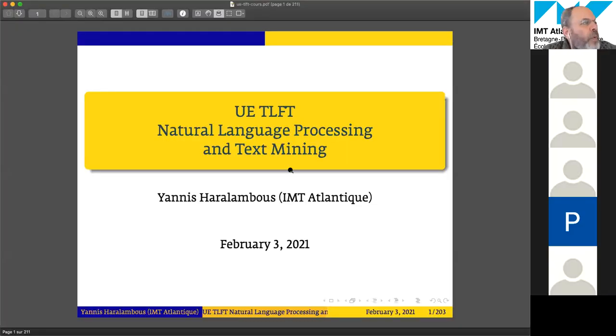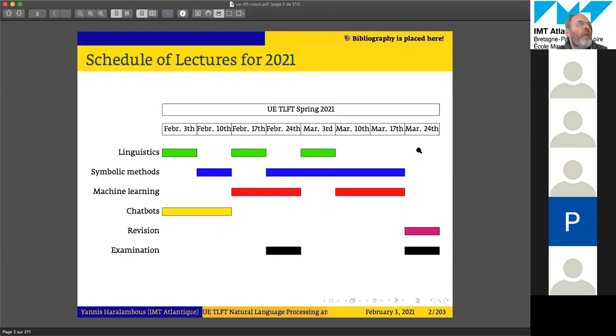So welcome to this class on natural language processing and text mining. This class starts today and will continue until the end of March. We will have three main threads: linguistics, symbolic methods like formal grammars, logic, ontologies, and so on, and machine learning methods.